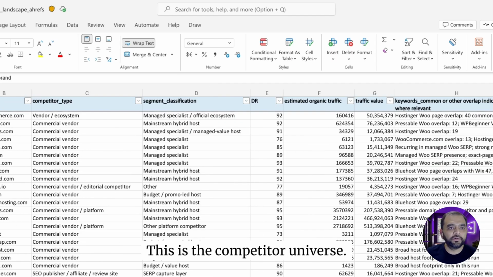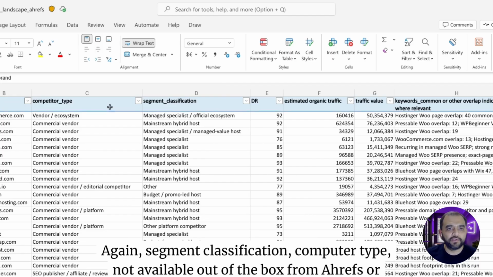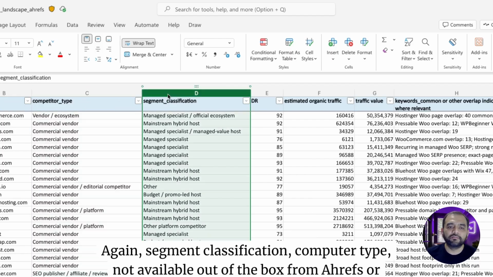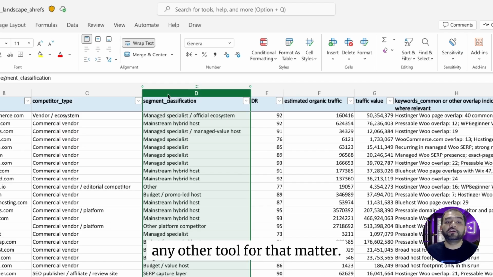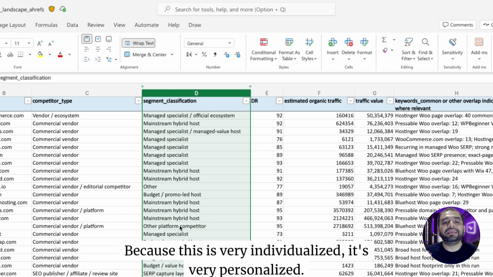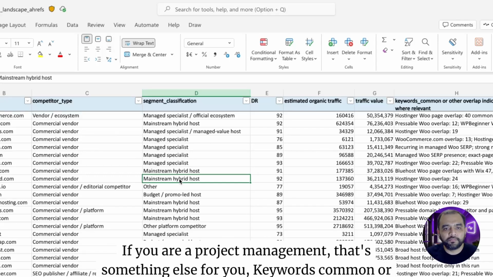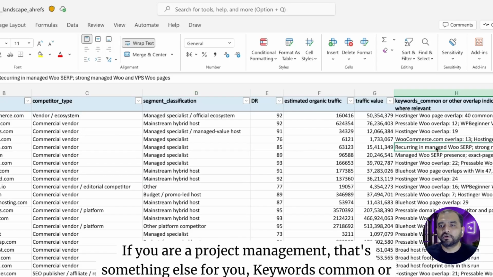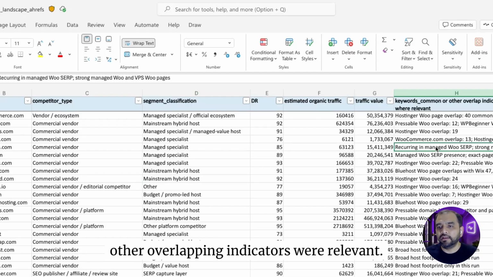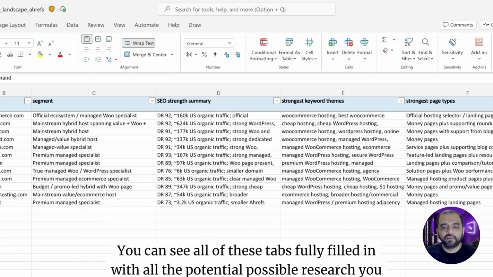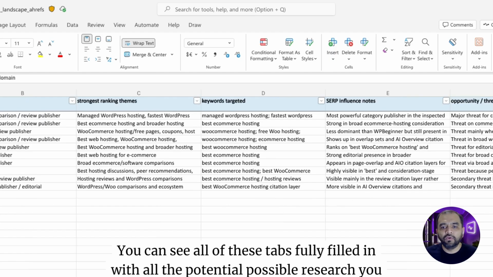This is the competitor universe. Again, segment classification, competitor type, not available out of the box from Ahrefs or any other tool for that matter, because this is very individualized. It's very personalized. Mainstream hybrid host is only a relevant classification for the hosting industry. If you are project management, that's something else for you, right? Keywords, common or other overlapping indicators were relevant. Is this a high, medium, low? You can see all of these tabs fully filled in with all the potential possible research you could ask for.